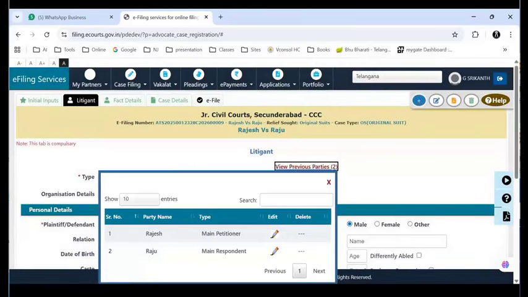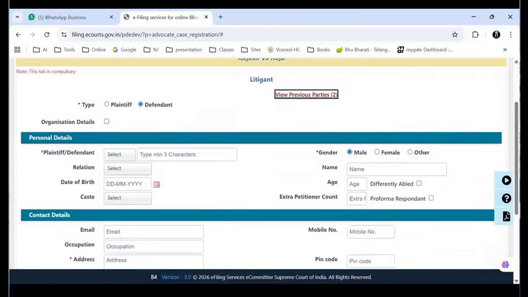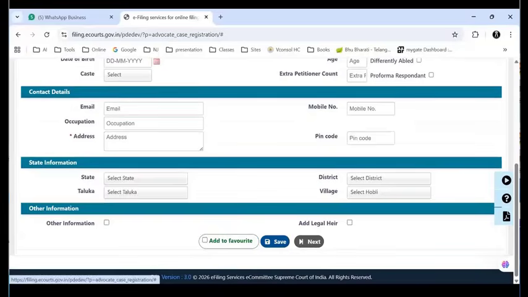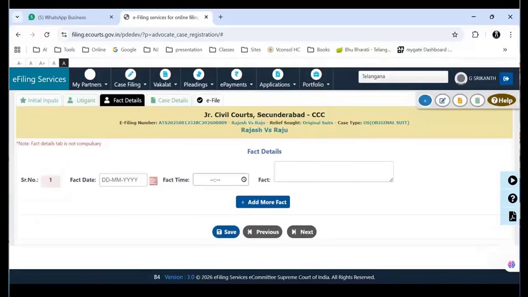View previous main petitioner, respondent. Two are there. Plaintiff and defendant both are there here. So once you are here, you have to click on next. So next it takes to fact details. Fact details tab here, you can see in red color, not mandatory, not compulsory.